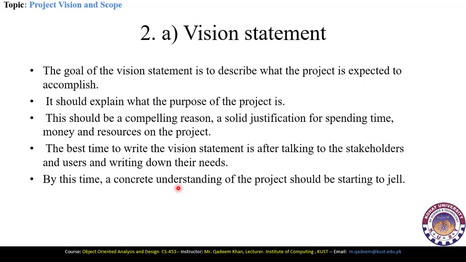So the vision statement gives us a concise view or idea about the project, that is, what the project will achieve when the project is completed.